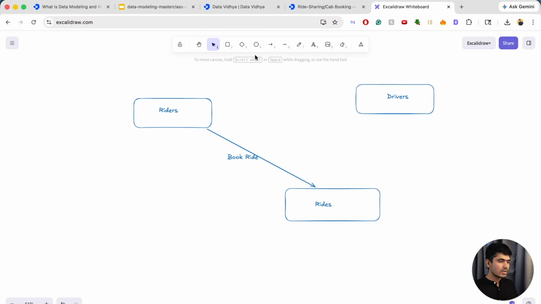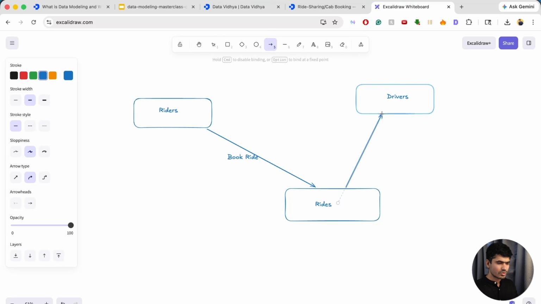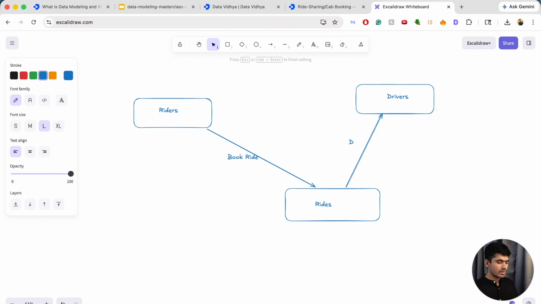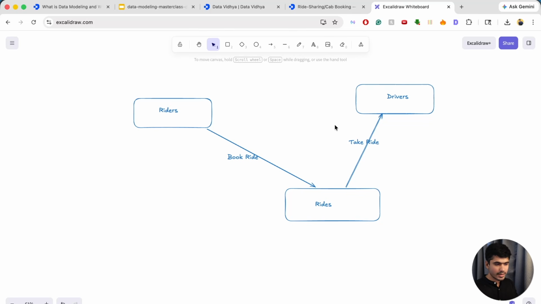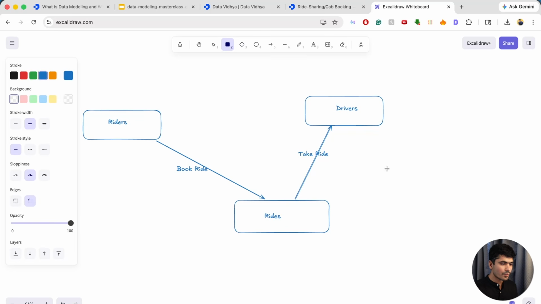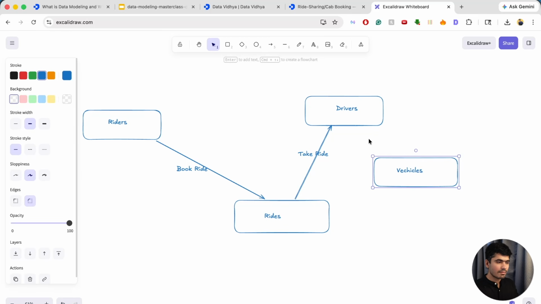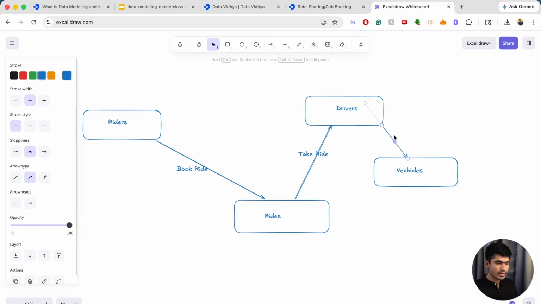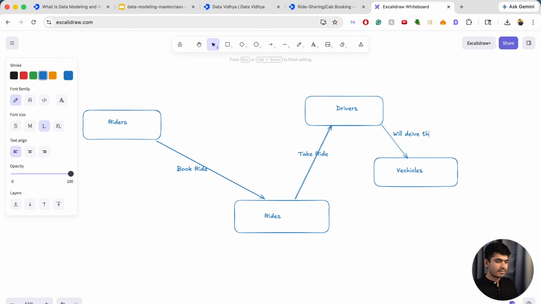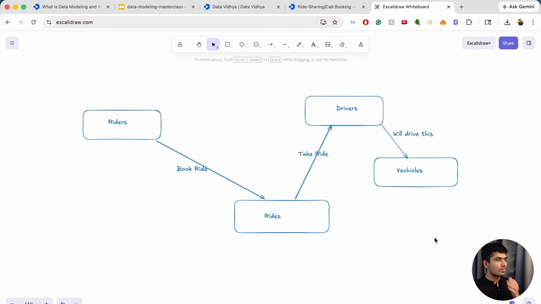Driver will basically take the ride. Okay, and maybe drive. This is the initial. So we have a rider that will ride, and a driver that will take that ride and go from different locations. We can also add vehicle if you want. Okay, so vehicles. Now driver will drive this vehicle.